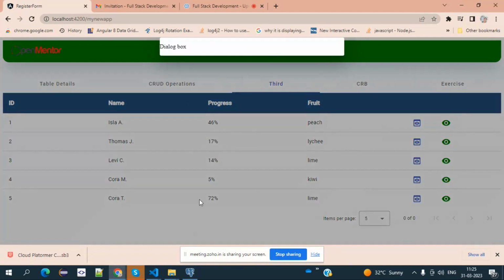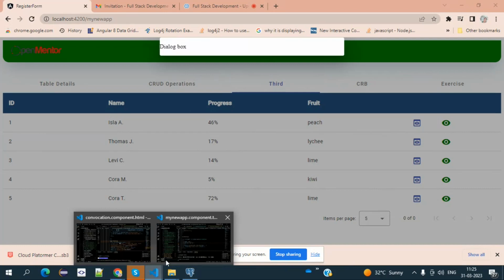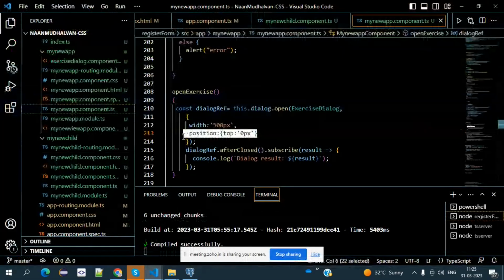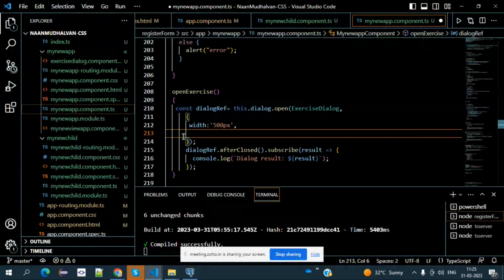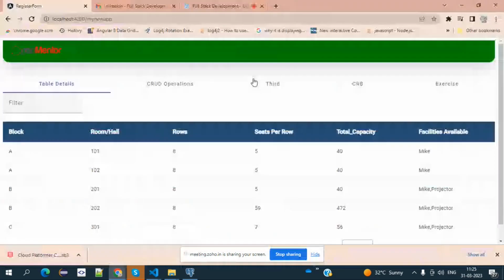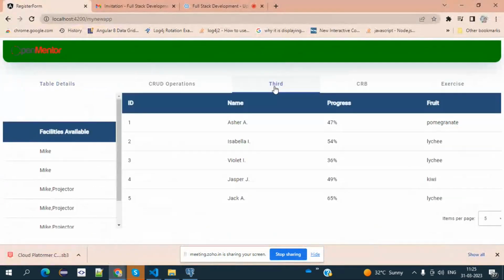Now I don't want it at the top at all. Let it be at the center itself. In that case, I don't need to mention a position at all, because by default it will be considering the center only. Now I will be getting it like this.